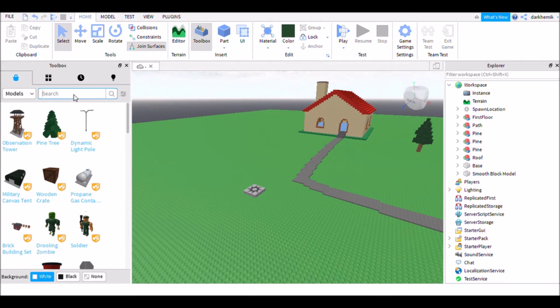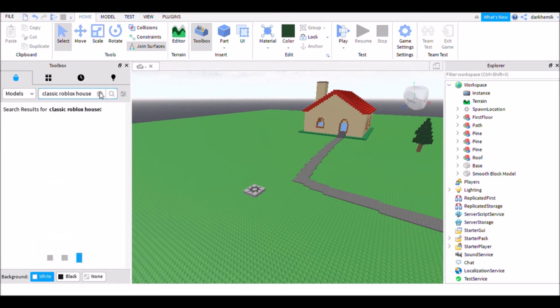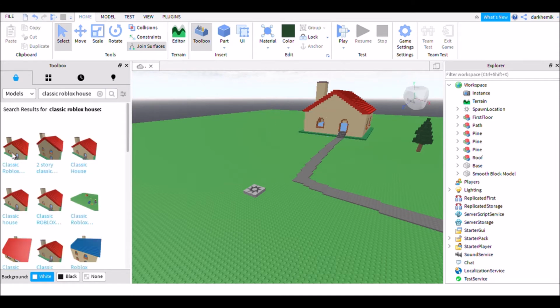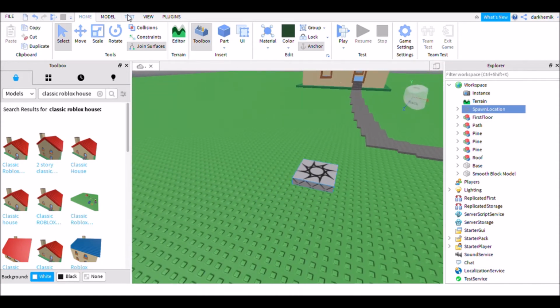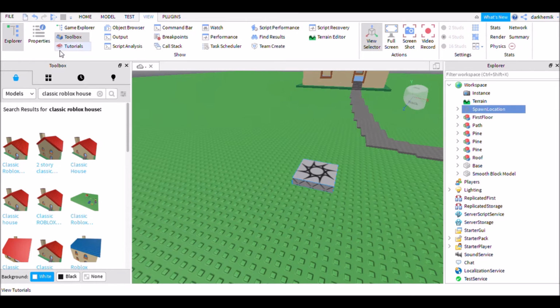And as you can see, if I search up classic Roblox house and you guys want to add it in for yourselves, you can. It's right over here. You guys are normally going to have the base plate or terrain, as I said before. And this here is a spawn point where your character will spawn. And if we want to make that invisible, we go to view and then properties. And we can go ahead and pick the transparency and set it to 1.